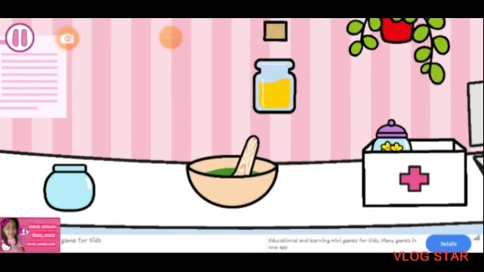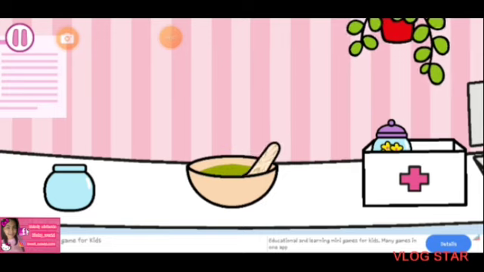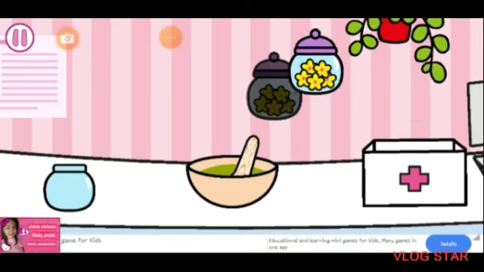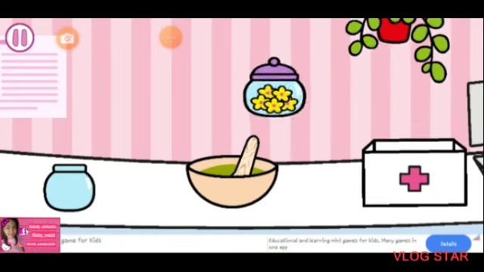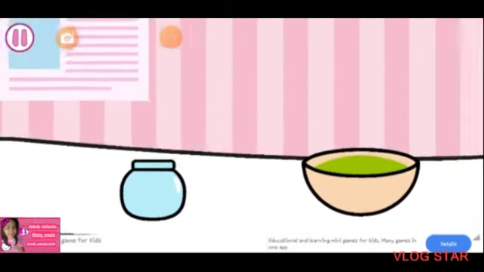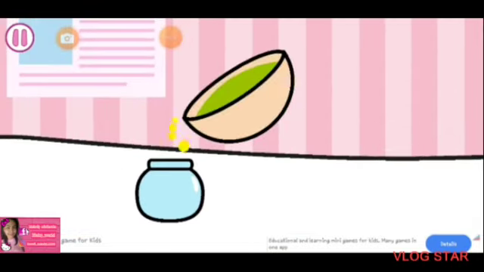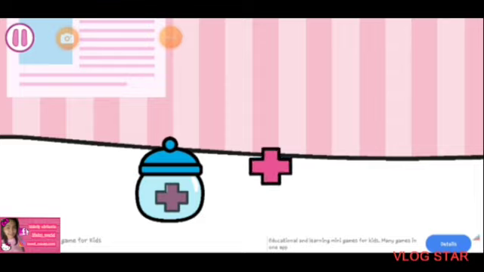Some liquid. Add some herbs. Pour this liquid into the jar. Close the jar with a lid. Put a sticker.